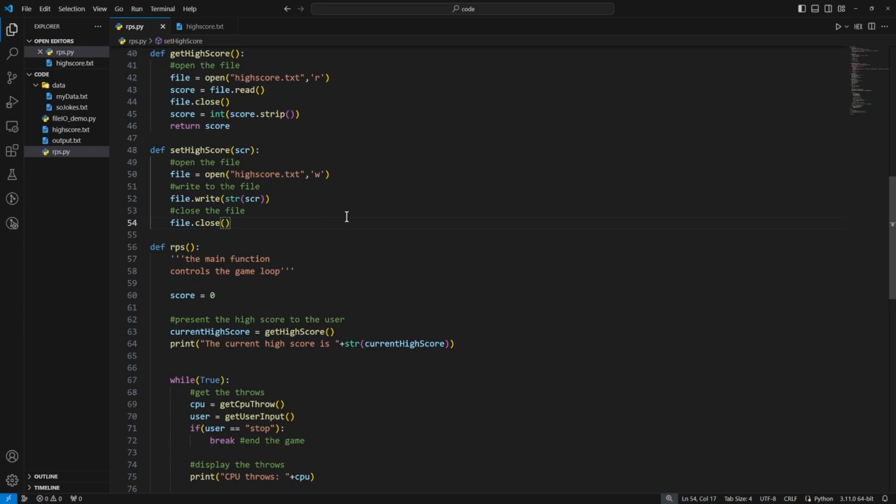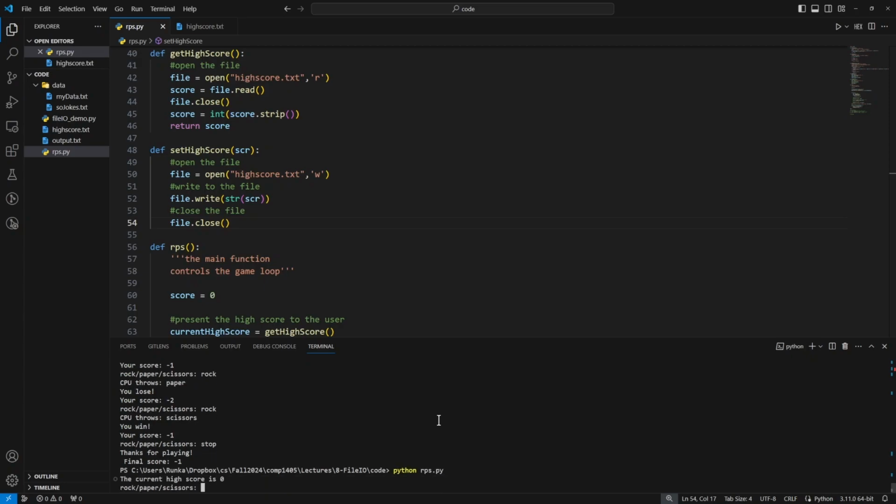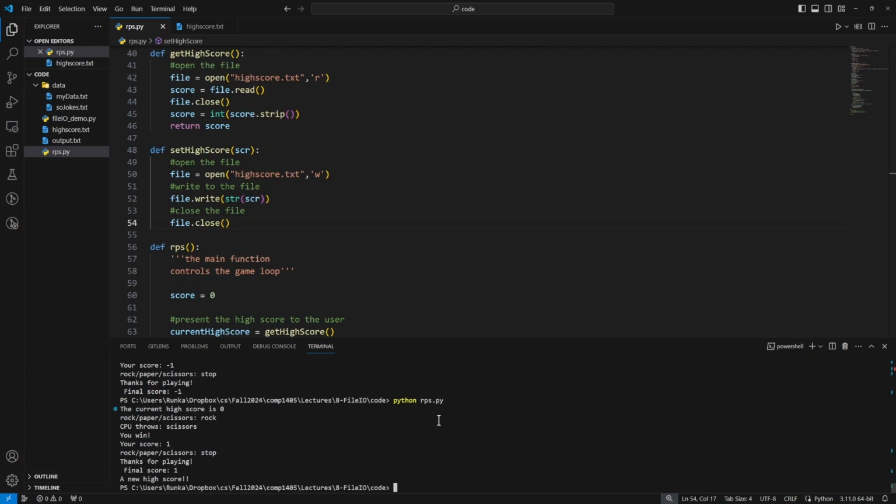Awesome. Now testing this might be difficult because we have to get a high score bigger than 0, but I believe in trusty old rock, so let's test it out. Current high score is 0 still, makes sense. So if I try rock, my score is 1. All right, quit while I'm ahead. So we'll say stop. And we got a new high score. So it told us that. We got a new high score.